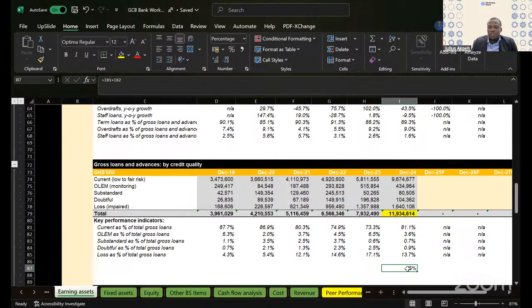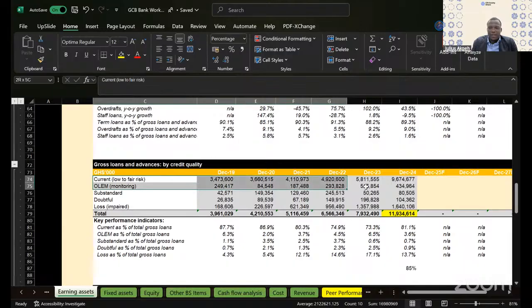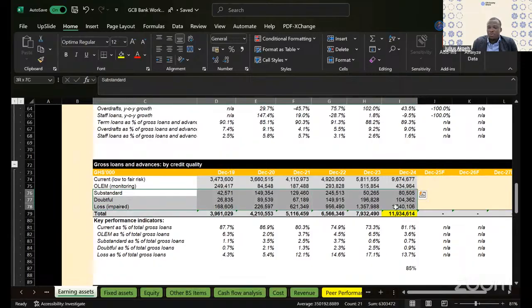85% of the loans of GCB are performing. So it's the current plus the OLM that gives us the performing loans. And the non-performing loans will be substandard, doubtful, and lost. That is the non-performing loans region.